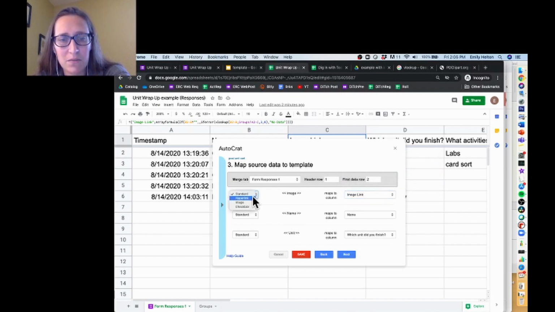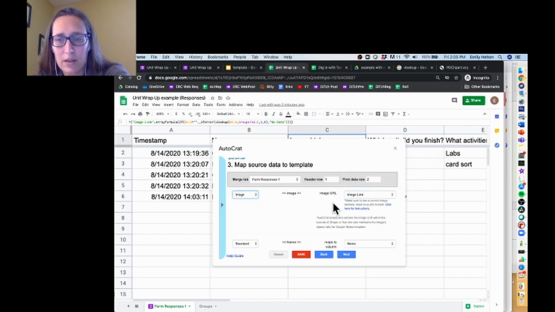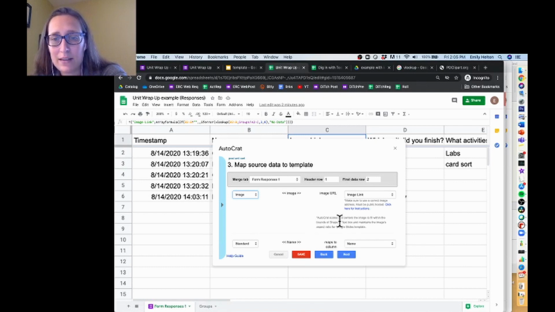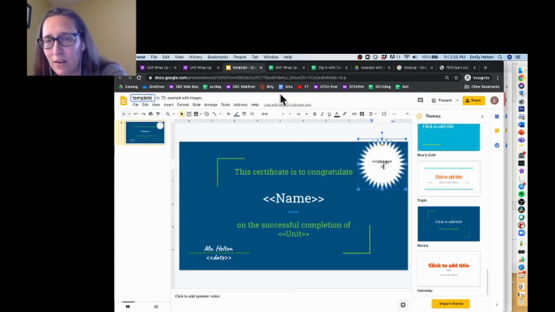I'm going to change this from standard to image, and then it says here, make sure to use a correct image address, must be publicly hosted, click here for instructions. So if you're trying something and it's not working, there are more instructions for you there. Autocrat scales and centers the image to fit within the bounds of the shape or text box and maintains the image's aspect ratio for the Google Slides template. Okay, I wish I'd read that earlier because I did a whole thing about resizing that you probably don't need.